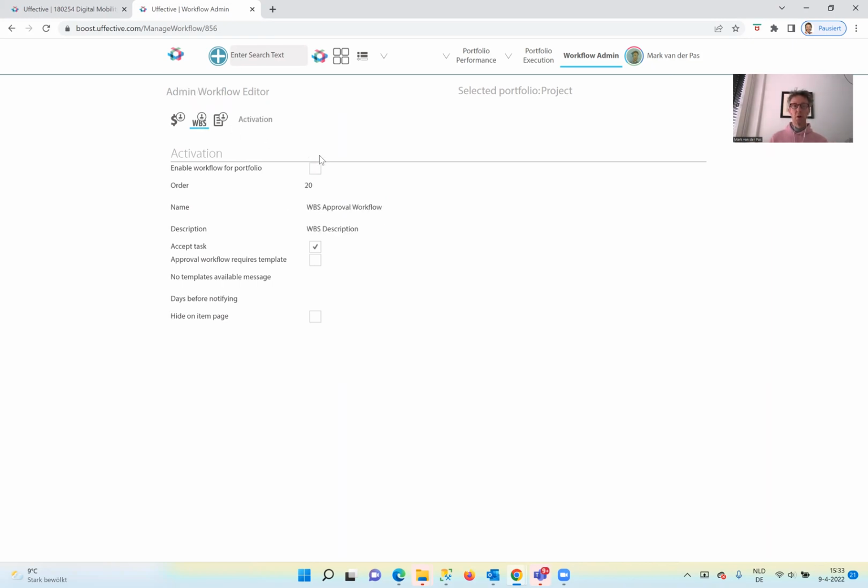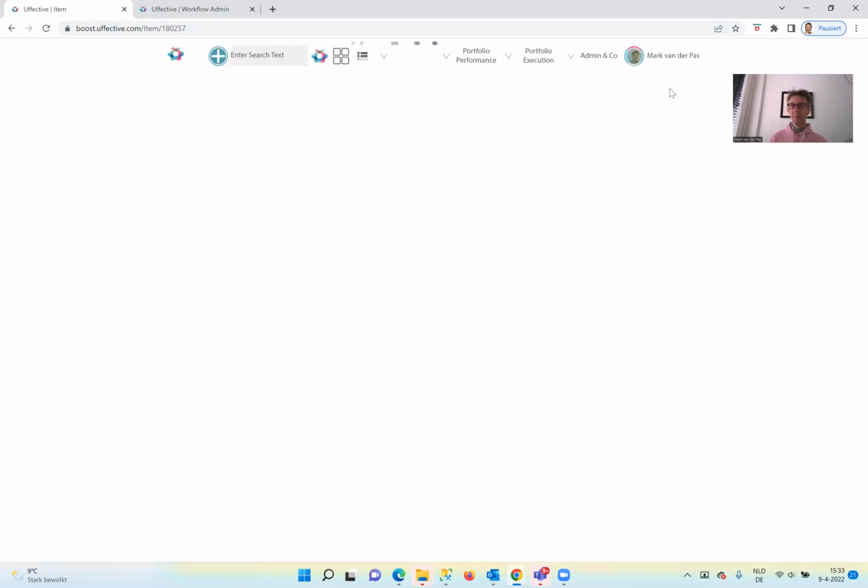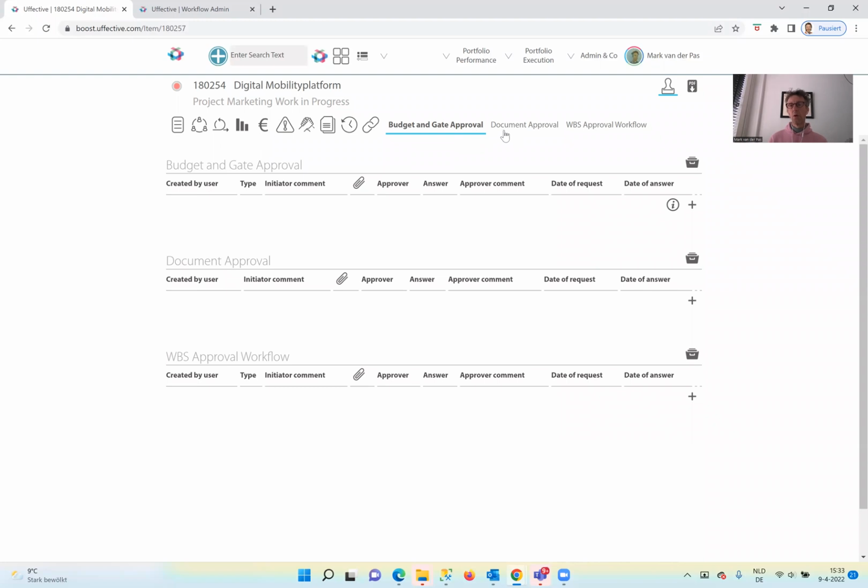The same can be done for work breakdown structure. And this is the text I added there: approval workflows possible here. And I want to activate the document as well. Say, okay, document approval workflow. Okay, good. So now I've got three of them operational. If I do a refresh again, of course, the stamp will still be in there. But not only budget and gate approval, also document approval and WBS approval workflow. So all three kinds are now available here.